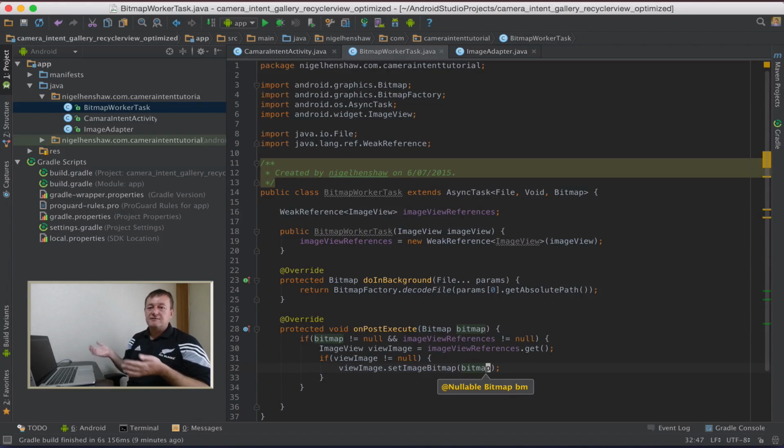It's an async task class. So basically, we're doing the heavy lifting on another thread. It could be running on another core. And then once we've got the actual bitmap, we're passing it to the UI view to actually be assigned to the image view. And we're just doing checks to see that our objects actually have got content as well. Okay, the next step is now to actually call our async task.